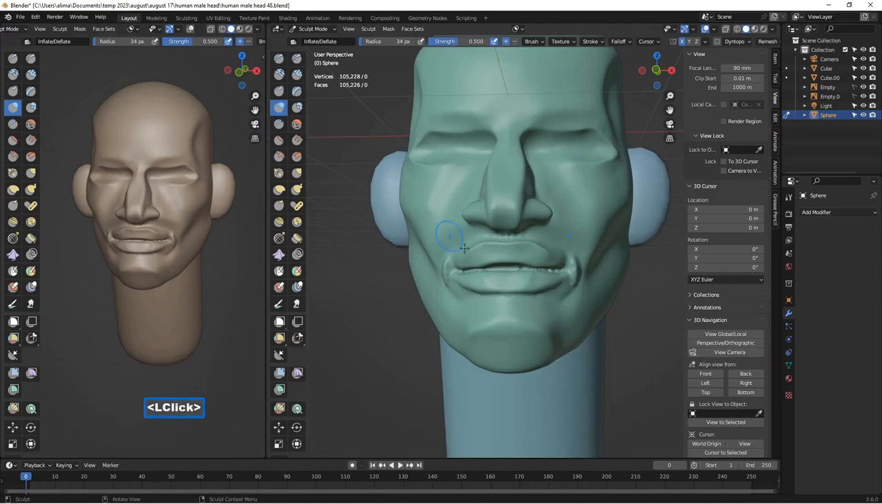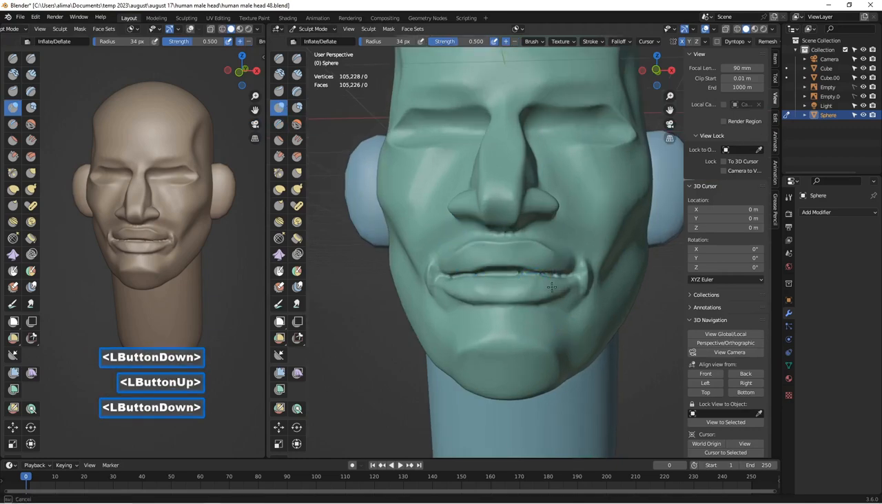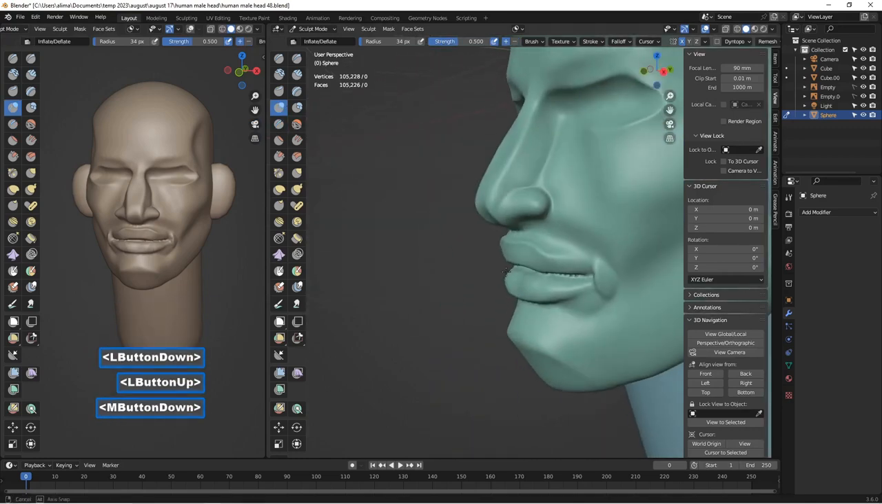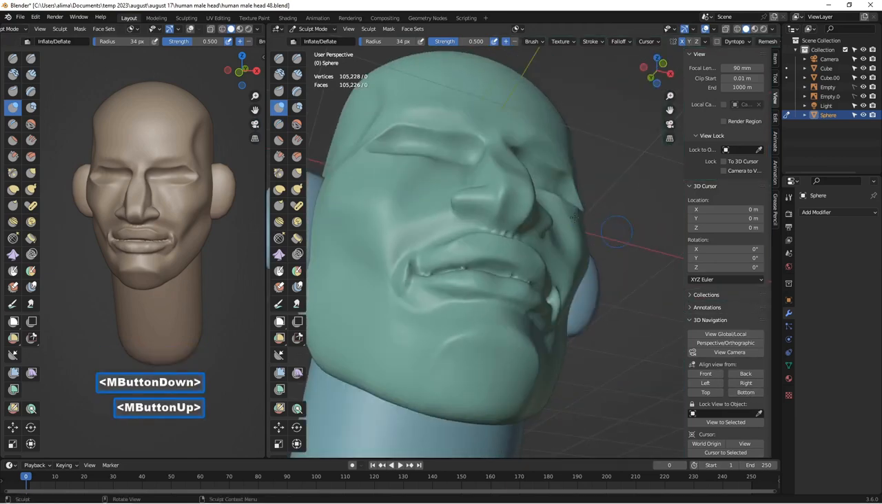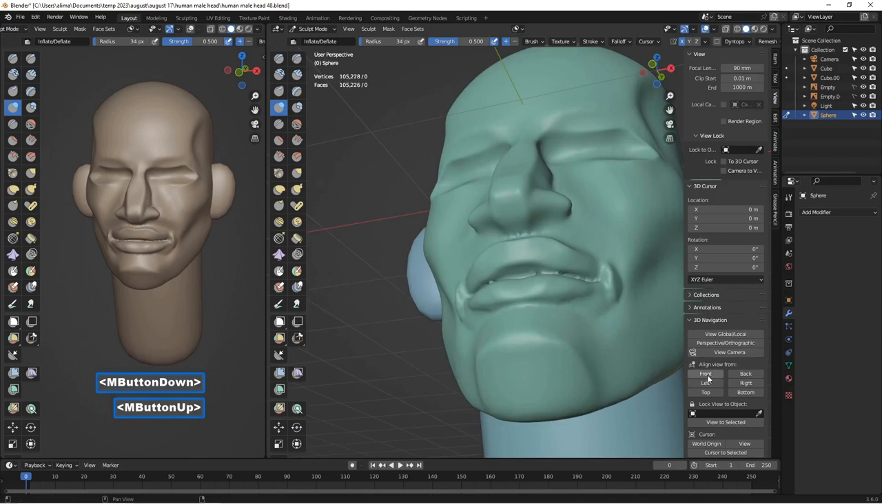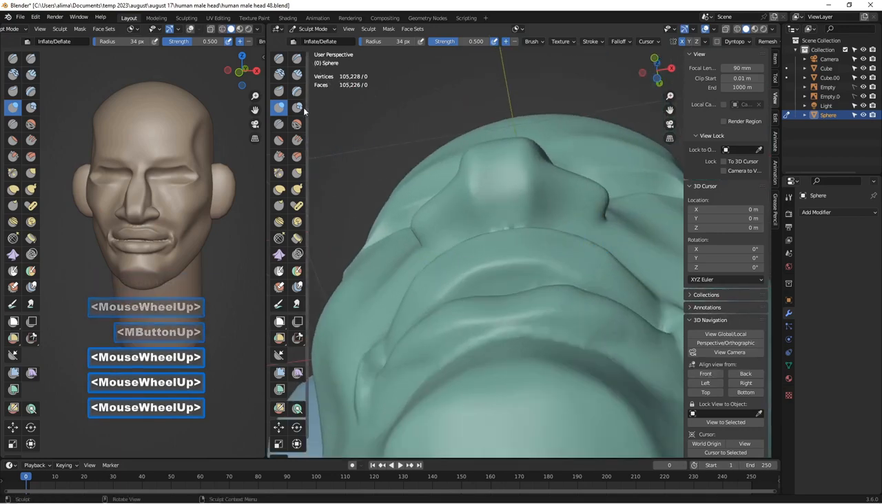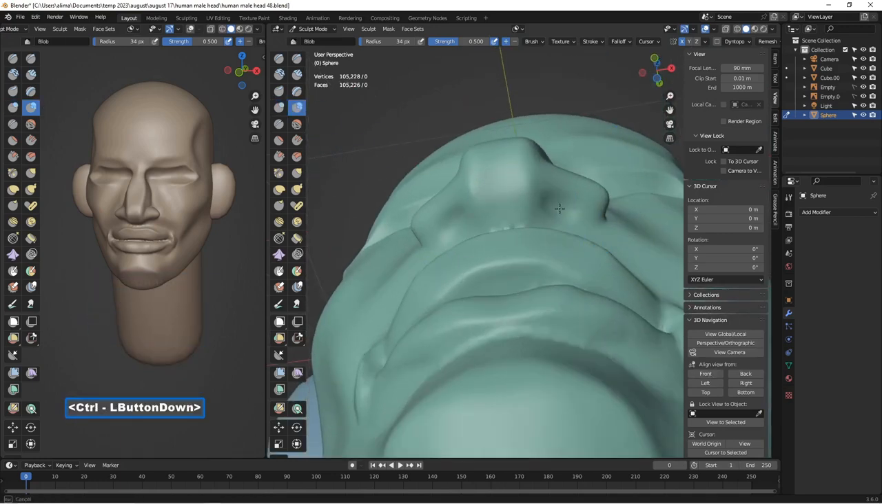The lips look like they could use some more flesh. Using inflate for that. This here will hold smooth. The nostrils, I like to use the blob brush for this.